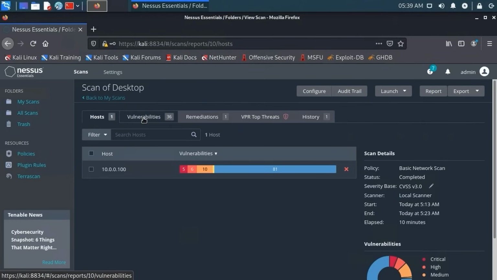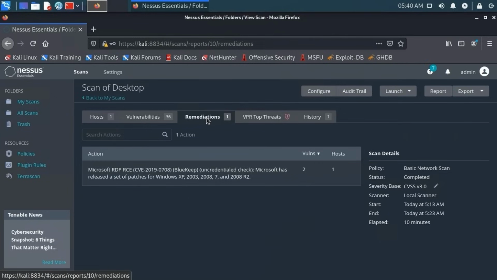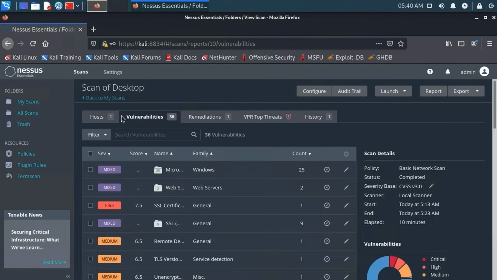Now, you can also look at this view from a different point of view. You can go to the Vulnerabilities tab, and you can see all the different vulnerabilities here, and we can click on any one of these vulnerabilities to look at the details, right? On the Remediations tab, they give recommendations for what we can do to fix some of those vulnerabilities. So here you can see it says Microsoft has released a set of patches for Windows XP, 2003, 2008, 7, and 2008 R2. So those patches should be applied to this system. So that's the idea of the general results.